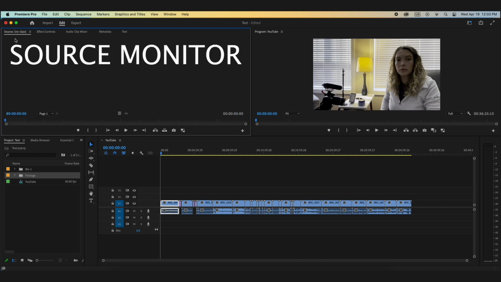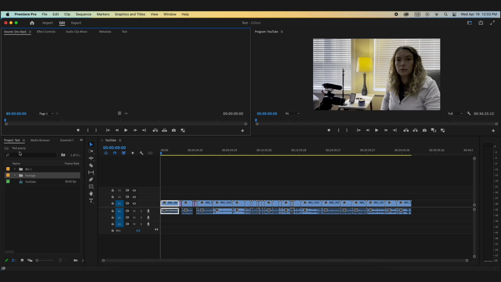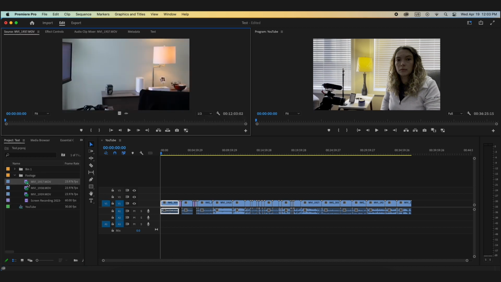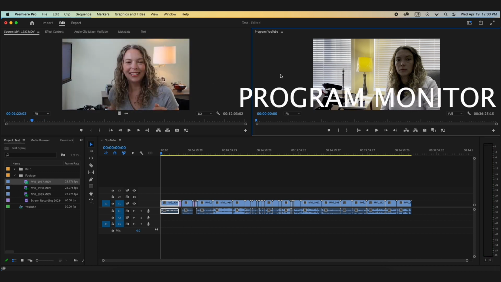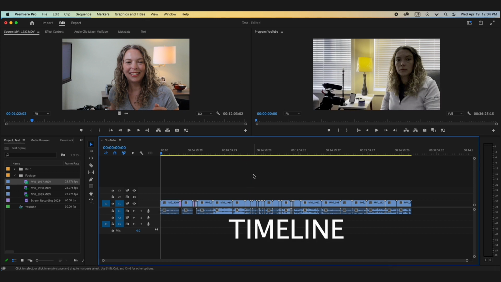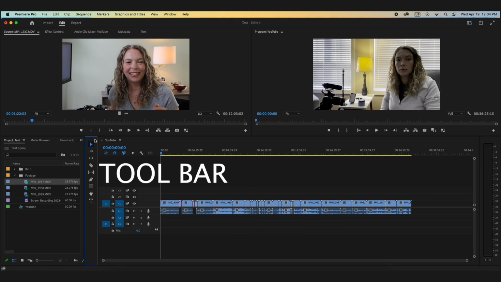This is where you're going to preview your files. If you go down to your project panel, double click on a clip, you can see that it opens up in the source monitor, and that's where you'll be able to watch it. On the top right here is your program monitor. This window is tied to the timeline. And then finally, you have the toolbar.